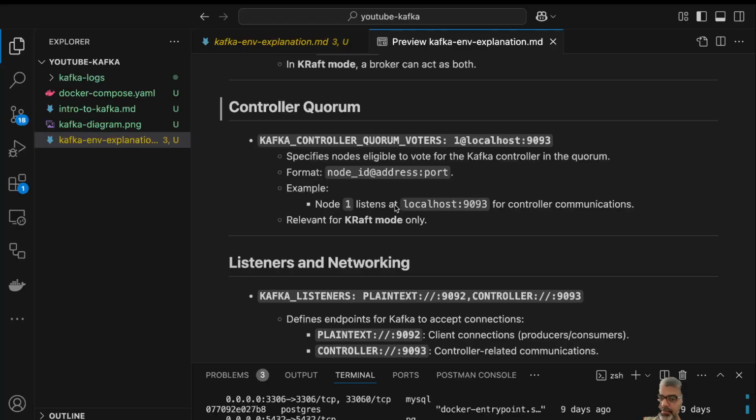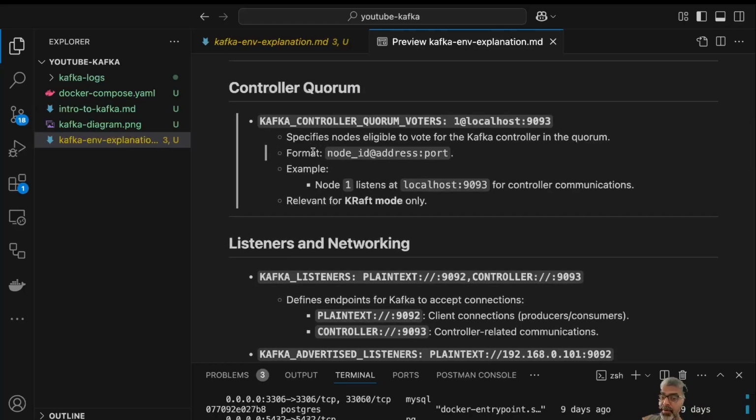So Kafka controller quorum voters are all the nodes that can form the quorum. That means which IDs of controller nodes can be part of the quorum. Here there is only one node acting as a broker as well as a controller, so there is only one node. This is a very important thing. For example, if I have special nodes which are only brokers and nodes which are only controllers, then you need to specify which controller nodes can be part of the quorum. The leader election happens based on what you give here.